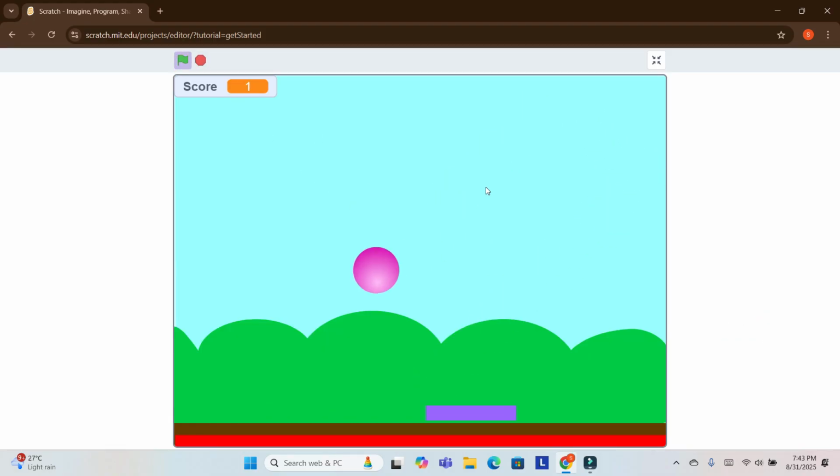So our game is working. As you can see, when the ball touches the line, the score will hide and the game will stop. When I click again, our ball and score will be there, and now we can play the game.